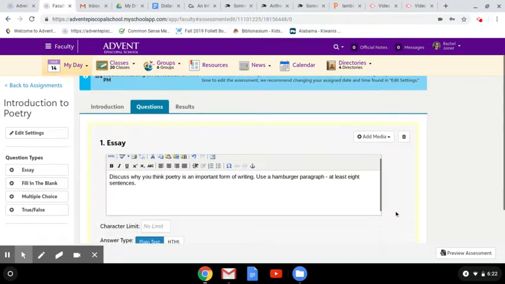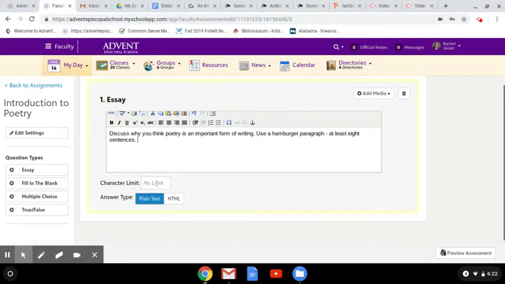So once you're done with that, we're going to scroll down. It's saying if you want to limit the amount of characters, I don't care to do that. And the plain or HTML, I mean, plain is what you need.